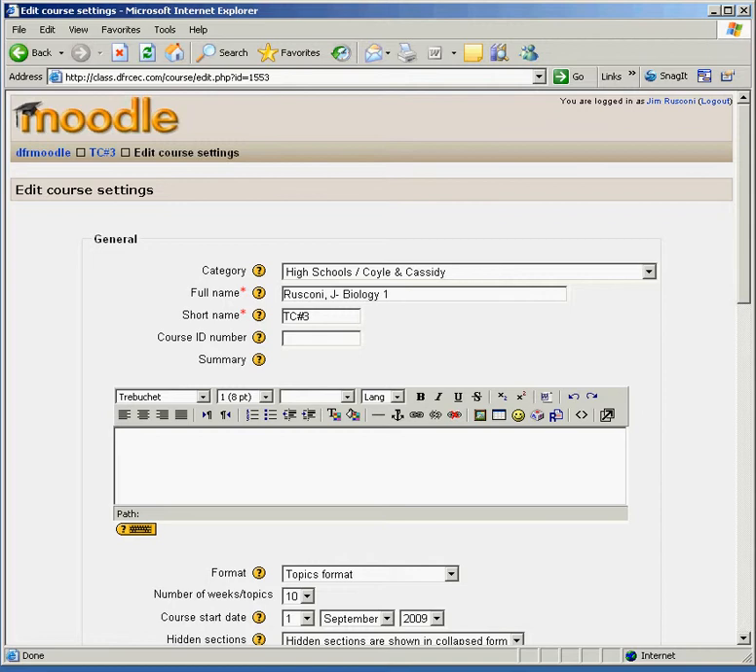Now, under full name, I use the naming convention this way. I strongly recommend you can use whatever convention you want, but make sure there's a consistency among your class. Again, it makes it easier for kids to find it. We usually use last name of the teacher, followed by the first initial, dash, the name of the course. All right, what are we going to put in here? Well, in here, you're going to put the name of the teacher.